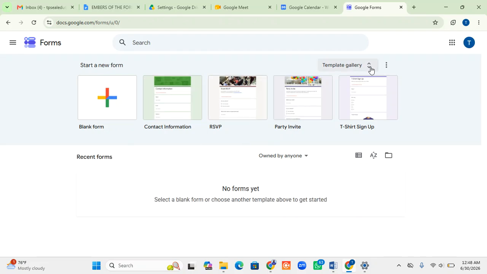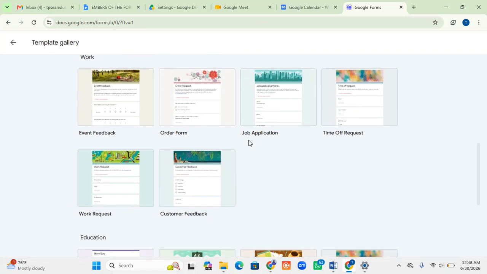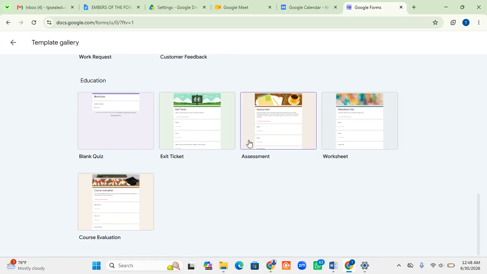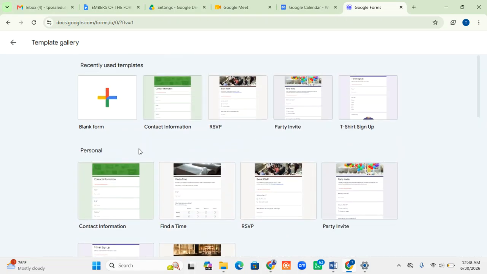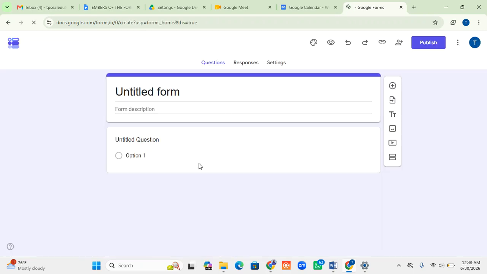There are a lot of templates you can choose from. And also, if you want to start a blank form, you just click on blank form. That's it. So you can just title whatever it is.